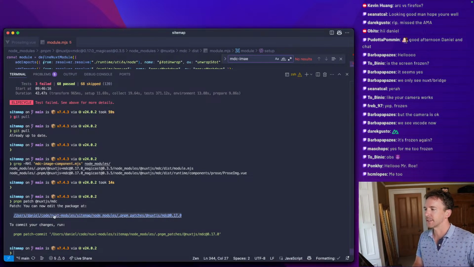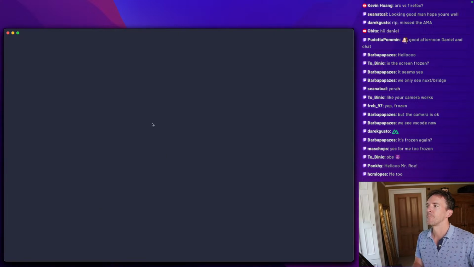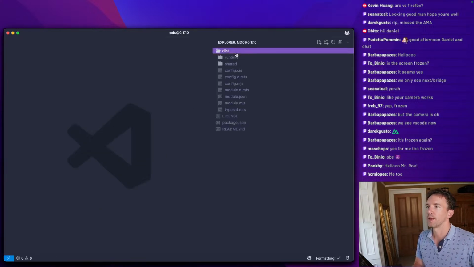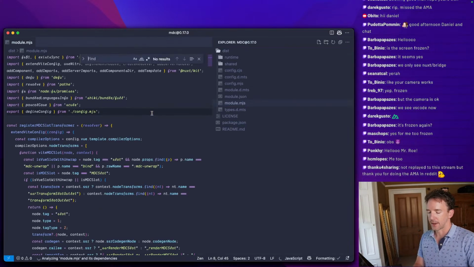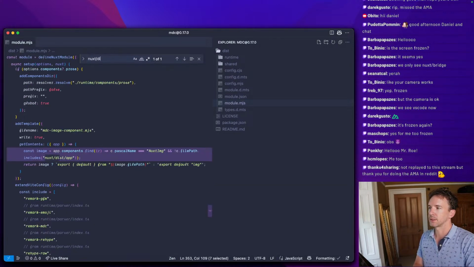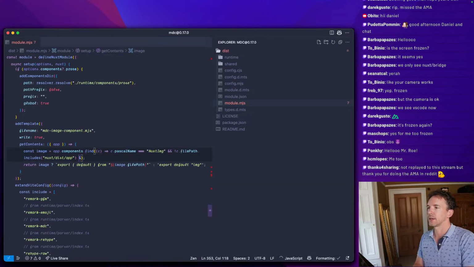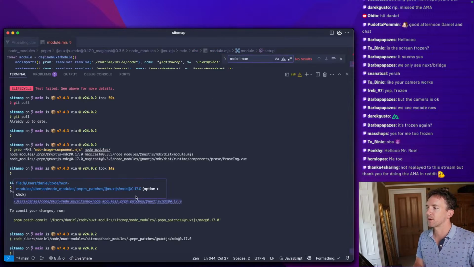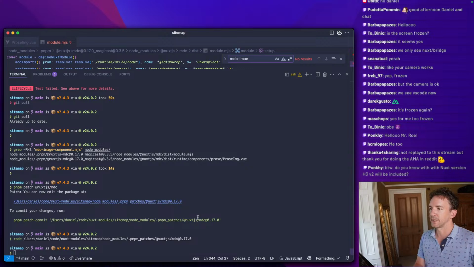Okay, so we're patching this here. We're going to open a module and have a look for Nuxt dist. Let's say, and not C file path includes. This is very hacky. I think it probably shouldn't be doing this anyway, but anyway, cool. So we're going to commit that change.